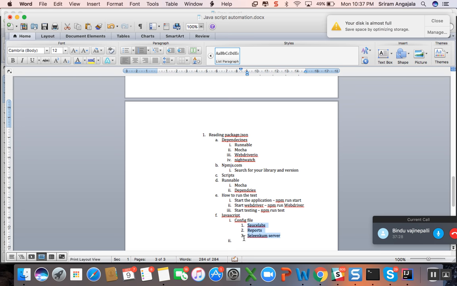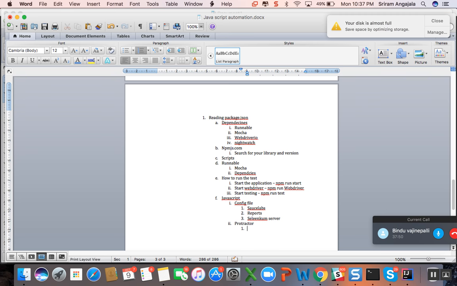The problem is right now we are with Protractor. Protractor itself will not provide any configuration. It's just a tool which will interact with your browser. So there's no config. However, in Nightwatch there is a config file called nightwatch.js. In WebdriverIO there is something called wdio config. Normally every tool will provide a config file.